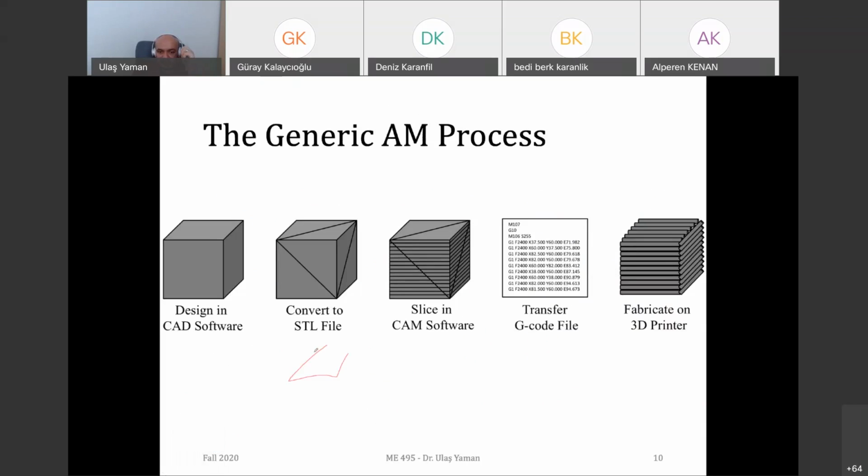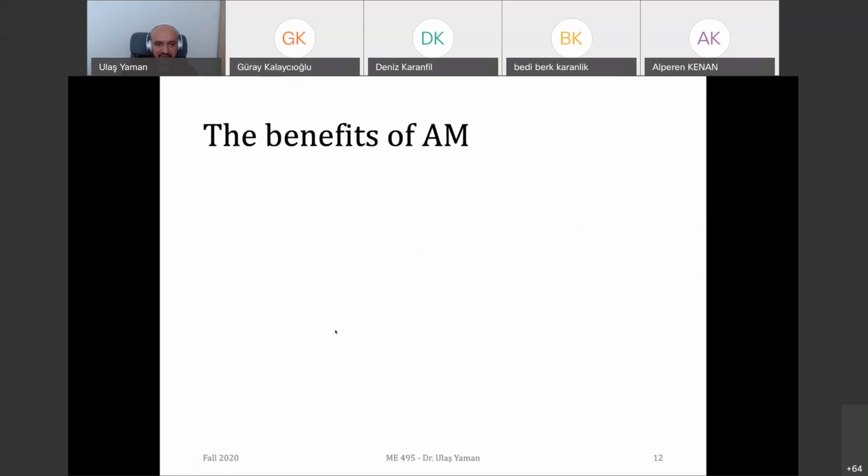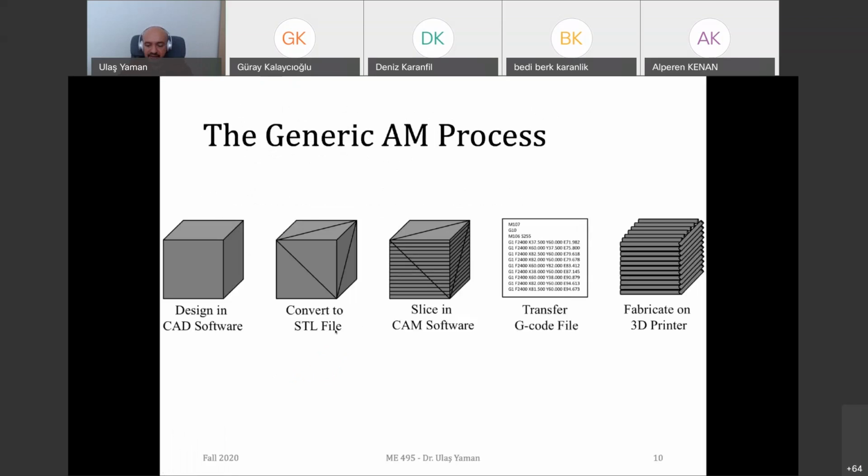I'm sorry guys, I pressed the button there. Yes, let me move it like this one.